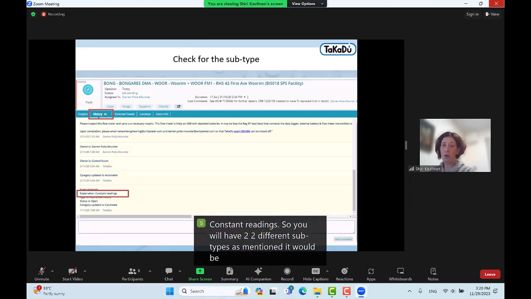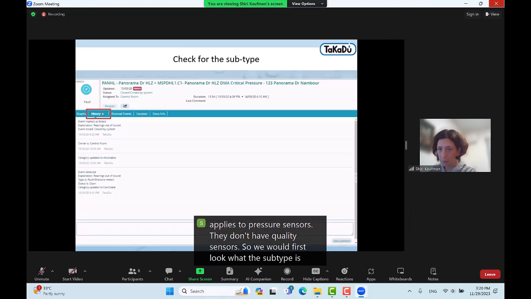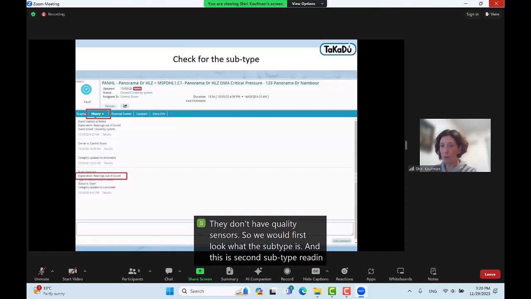It would be either constant readings, which applies to all types of sensors (flow, level, pressure, and so on), or explanation: readings out of bounds. In Tawako's case, this only applies to pressure sensors. They don't have quality sensors. So we would first look at what the subtype is. This is the second subtype, readings out of bounds for pressure sensors, as mentioned.